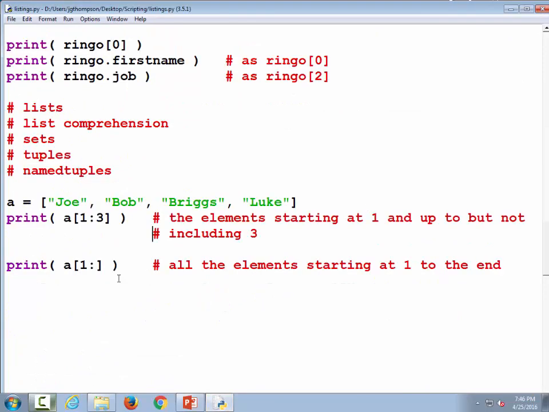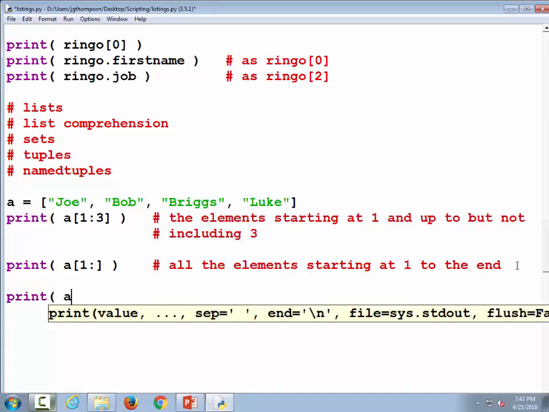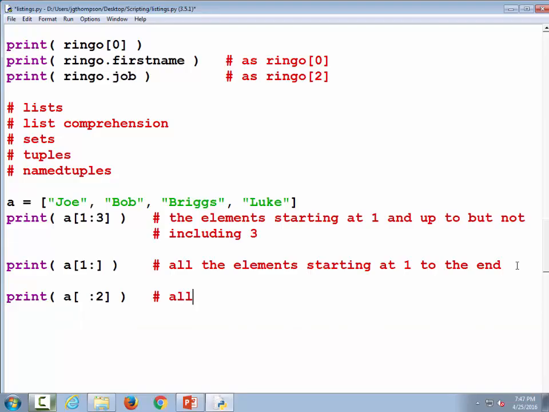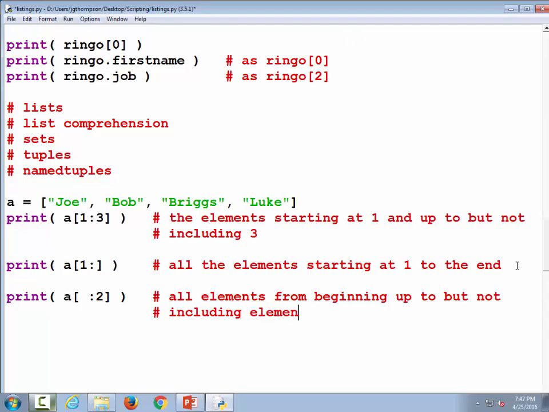No? Okay. You can also leave off the number before the colon rather than after, and that just means start at the beginning. It's the same as putting 0 colon, so it's not that big of a deal. But, print A starting at the beginning of the list, so I put a colon there without putting anything, and then going up to but not including position 2. So that'll get us elements 0 and 1. Up to but not including element 2. Okay, so those are slices.